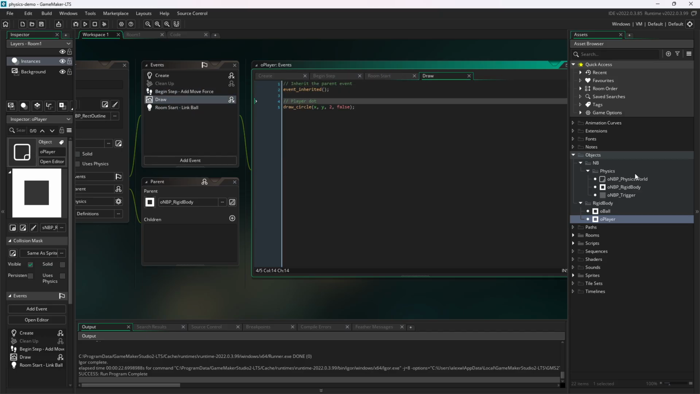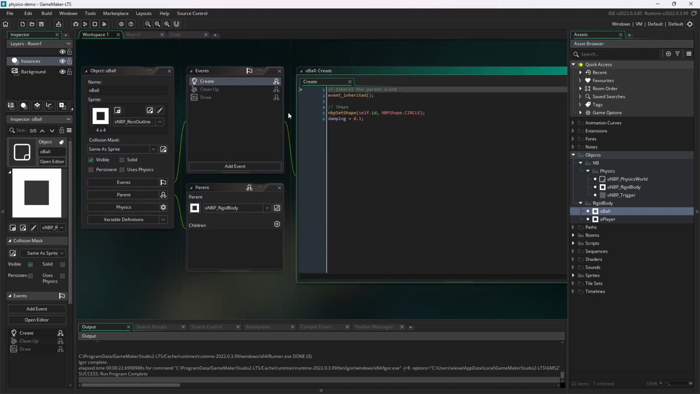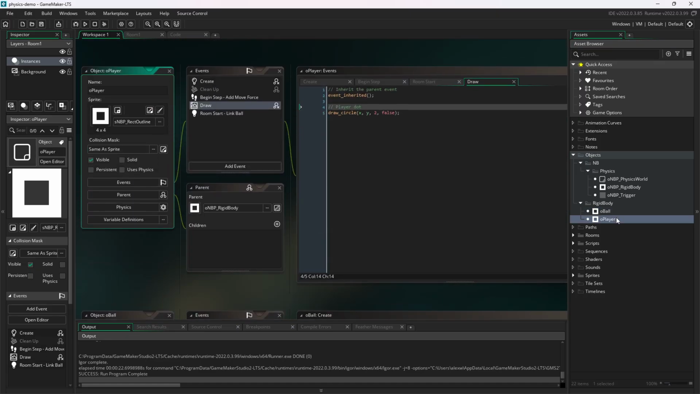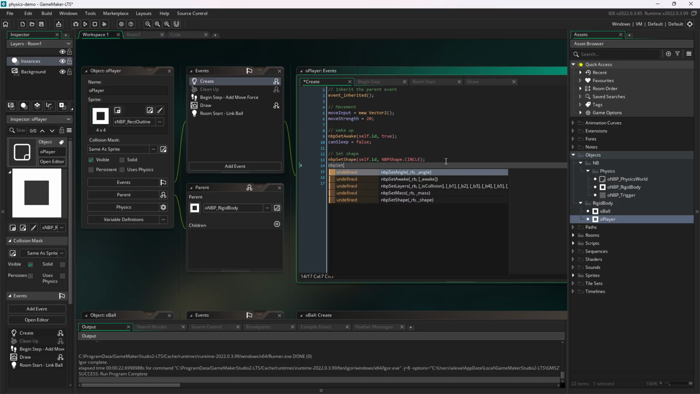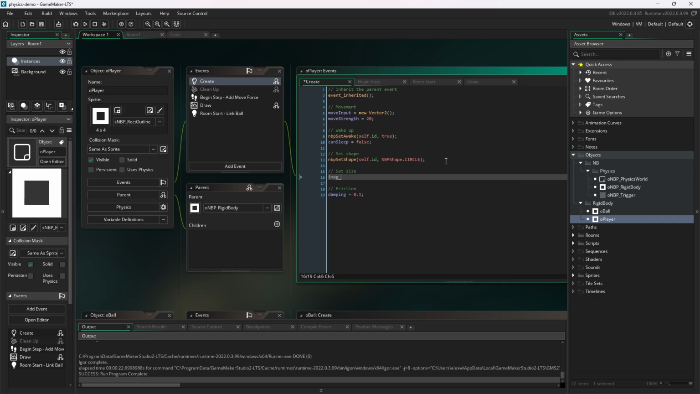Okay, and we can go to the ball real quick and check. This also doesn't have anything here. Okay, let's see what happens. And let's make the player smaller. Is there a set size? I don't think so. No, there's not. So to set the size of the player, we'll just change the image scale. So set size. Image X scale is equal to, I think it's already 1, so it's 0. Actually, no, it's not.